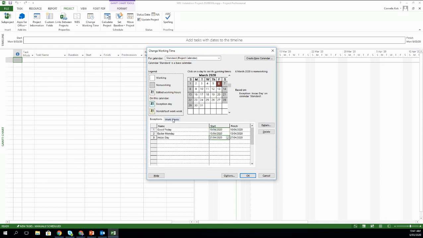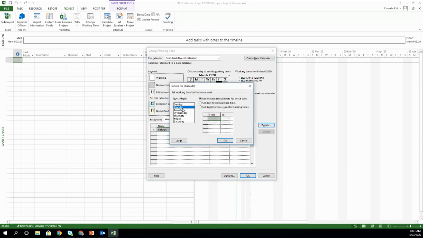Now, the next thing that we can do is check the work weeks. So in this section here, if you want to change the hours that someone is working within your business, we can click on the Details button. And for particular days, we can change the default working time by clicking on one of the 2 radio buttons here.